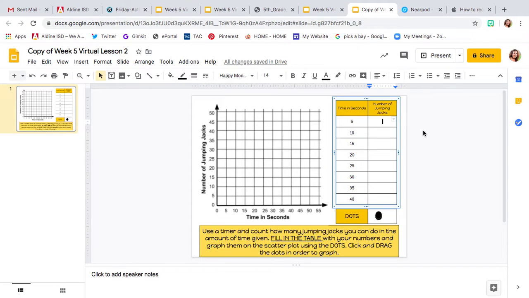So for instance, if I can do 1 jumping jack in 5 seconds, I'm going to put 1 in the column that says number of jumping jacks. Then you're going to go 10 seconds and see how many jumping jacks you can do. If you can do 5 jumping jacks in 10 seconds, you're going to place 5 in the number of jumping jacks section. Now, time in seconds is your X, the number of jumping jacks is your Y.